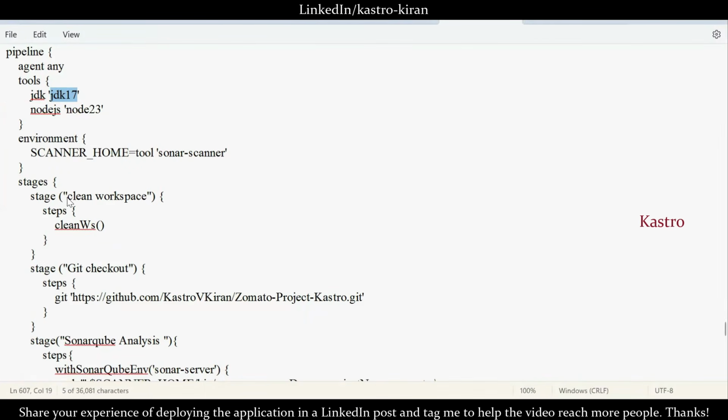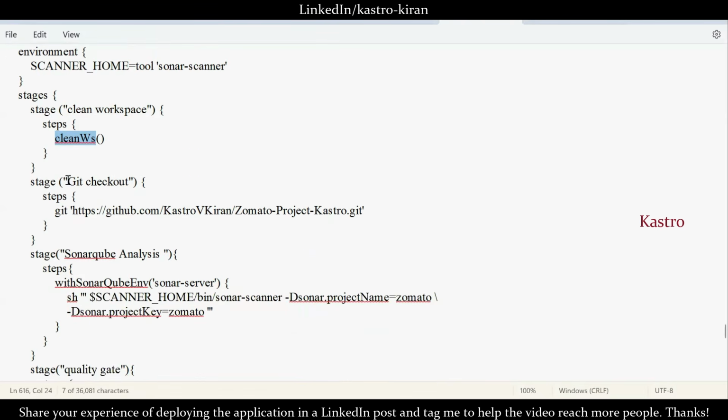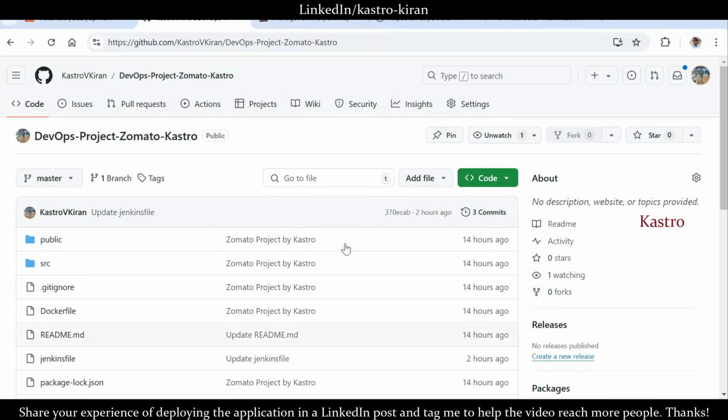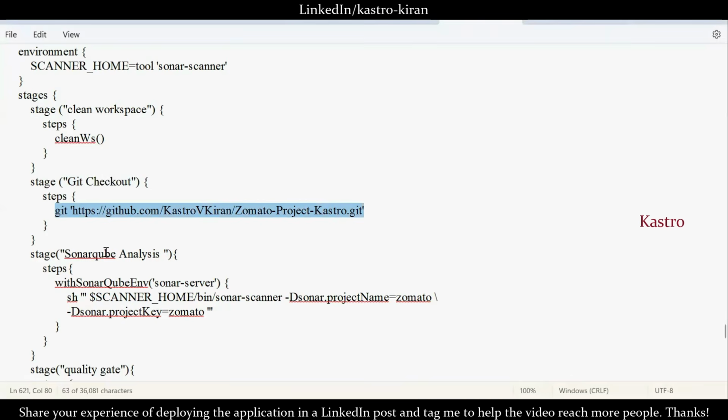And then the stages. The first stage is I want to clean the existing workspace. So clean workspace is my stage name. Under clean workspace, it is going to perform this particular step, which is called clean workspace. It is going to clean the existing workspace. And then it is going to get the source code from the GitHub repository. This stage name is Git checkout. And this is where my source code is available. I was showing the repository sometime back, right? So this repository I have configured there.